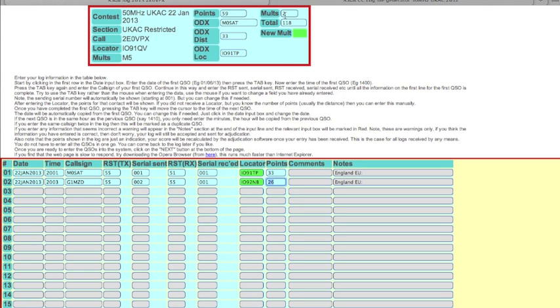Look, that I've got 2 multipliers, and it will then calculate the total points. But I'll come back to that in a moment and show you the rest when I've entered the rest of the log.